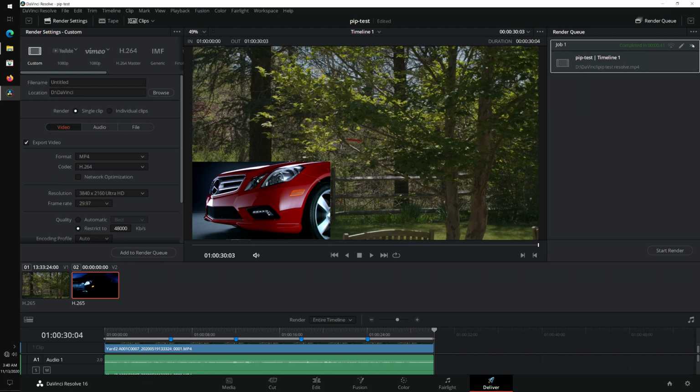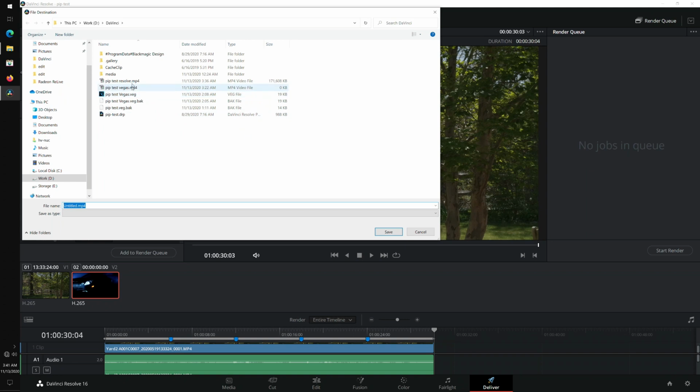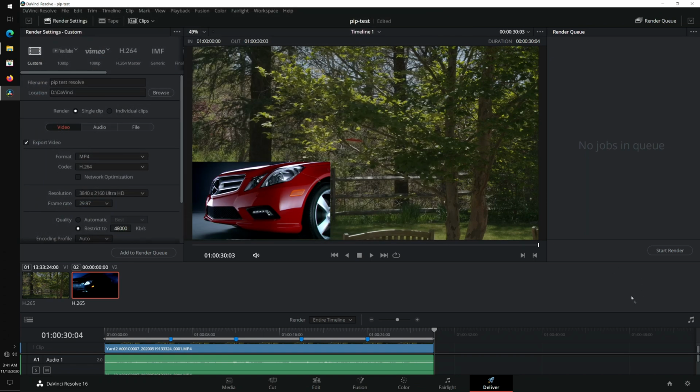I don't know what that is. Probably from once before, but I'm going to make sure that I'm getting the right render. And, oh, I see the file name is not what I want it to be. I want to render this to pip test resolve. And start the render.